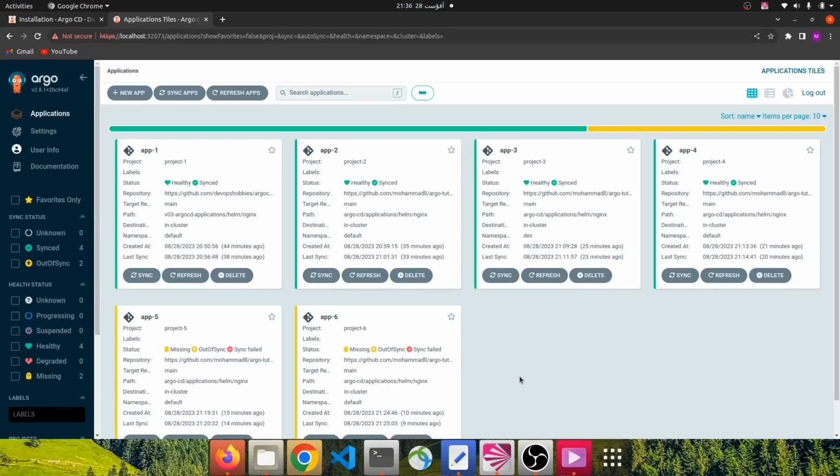So, if we want to grant a system access to the applications of a project, we can use project roles. And by using roles, we can generate a token to access an external system, to sync an application, to get an application, to create an application, to delete an application. These permissions can be set by using project roles, and we can generate tokens by using project roles.